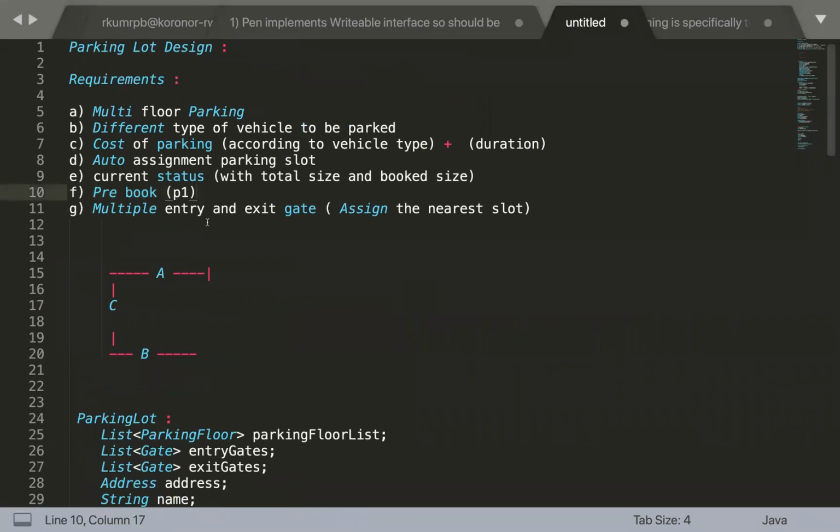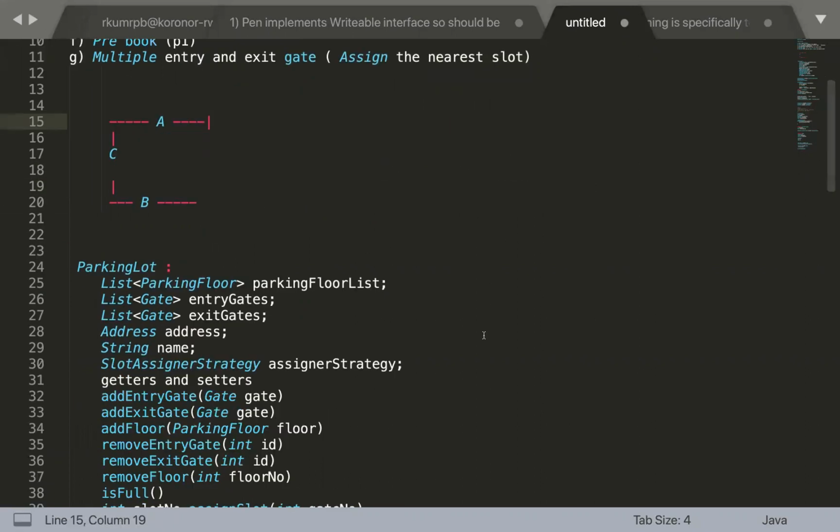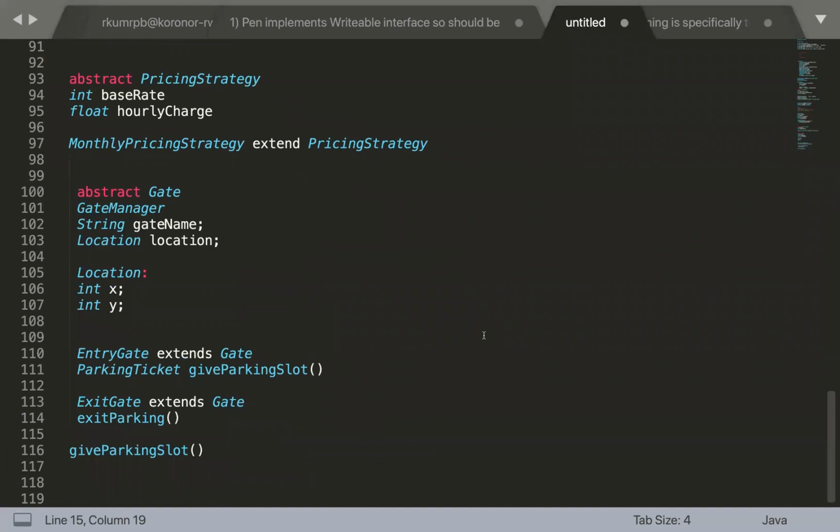Pre-book, we have already deferred. Multiple entry and exit gates, we have already handled. Assign the nearest slot, this also we have handled with our strategy, right? And one thing, in the exit gate we have this method exit parking, which in turn is going to call multiple other methods: calculate the charges, free up the parking slot, and other things, right? And all those operations need to be in sync.